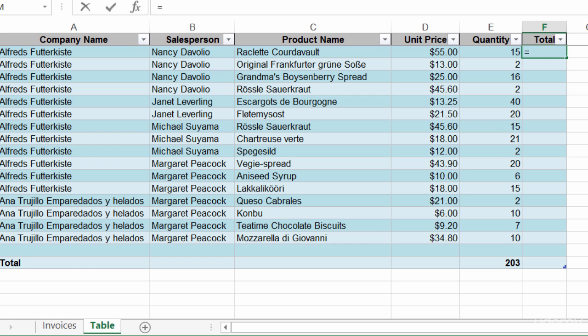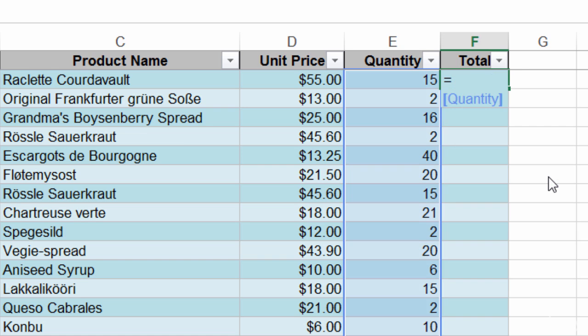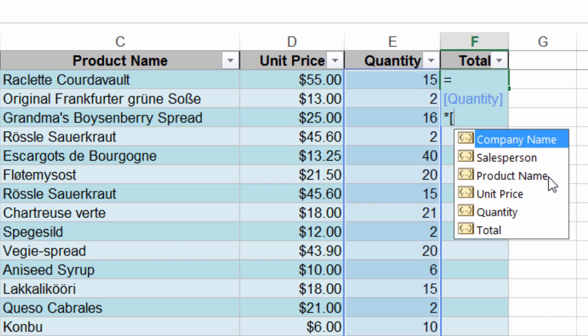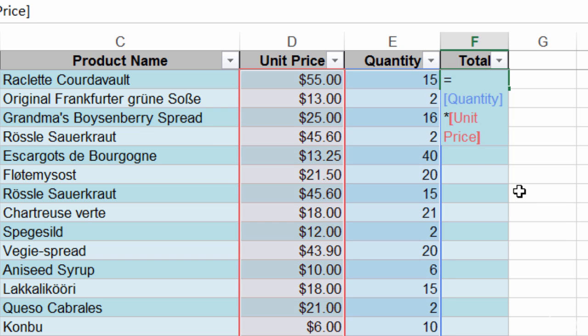type in equals still, and this time I'm going to use an open square bracket. And notice that when I type in an open square bracket, it gives me all of my fields or all of my column headers. Well, I want to select quantity, and I'll hit Tab, close my bracket there. So notice that in my formula, quantity is a light color of blue, and Excel also highlighted my field for quantity. All right, this is going to be quantity times, and then I'll type in my open square bracket again, unit price. I'll click on that and close my bracket.